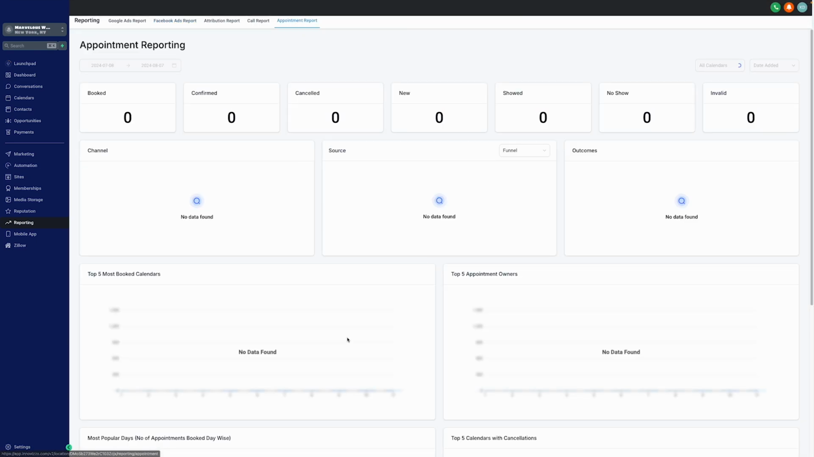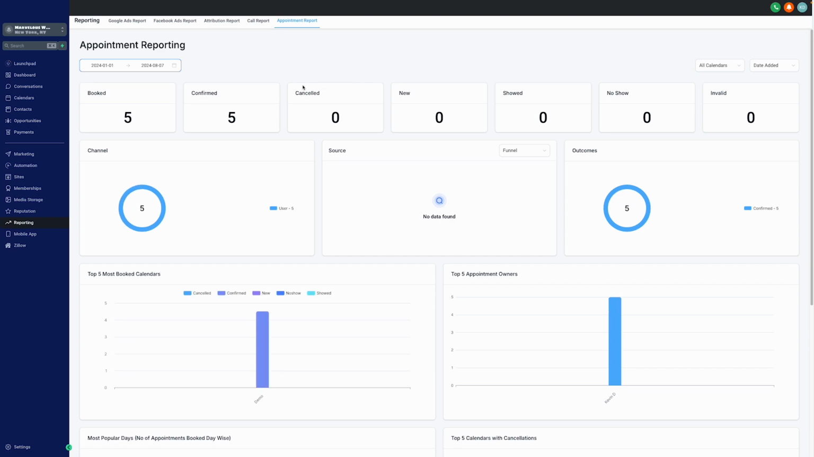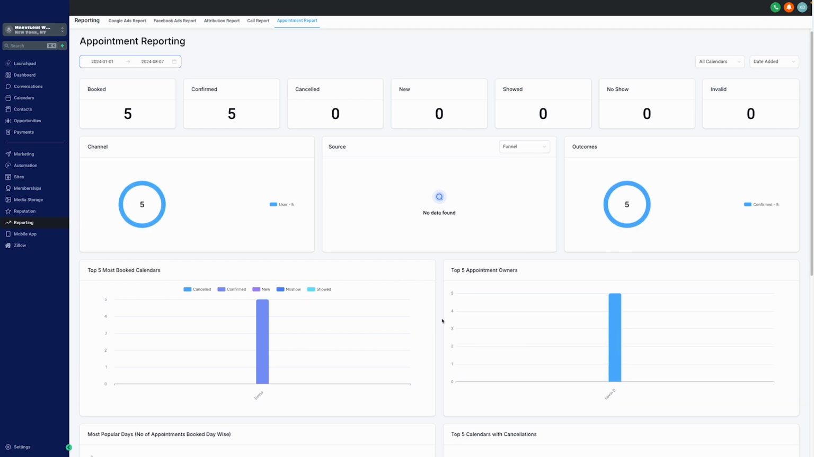Lastly, I want to talk about our appointment reports. Under appointment reports, we can see all the appointments that have been booked and that have been confirmed. And we also have a pie chart here that shows there are 5 users and 5 outcomes. And you can see that on the bottom of the graph here as well.